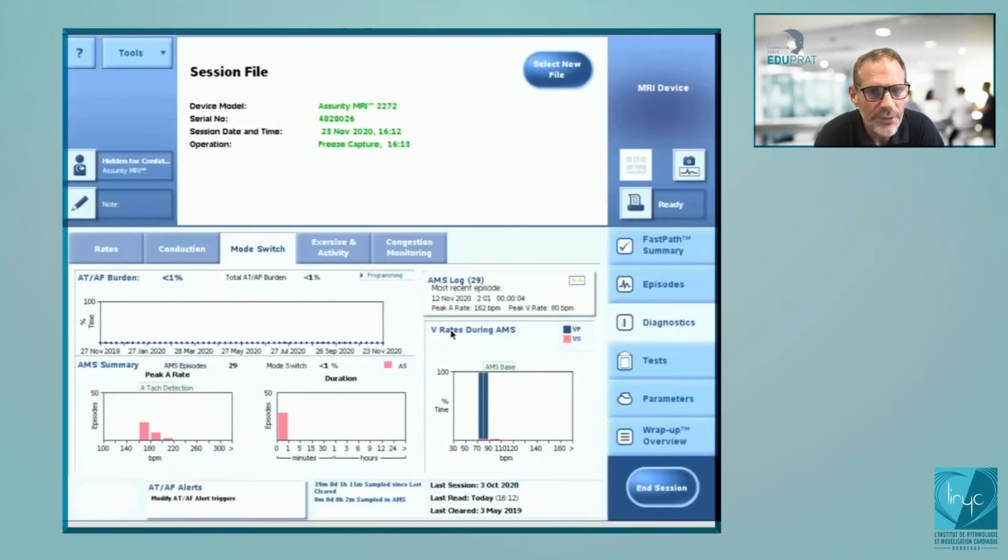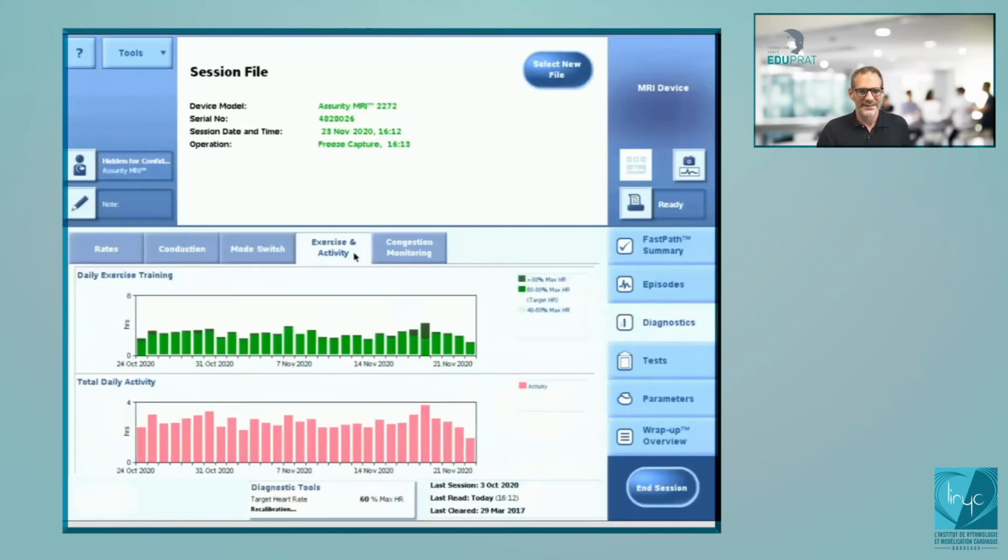Anything else? Nope. The exercise and activity. So that's something a bit special.